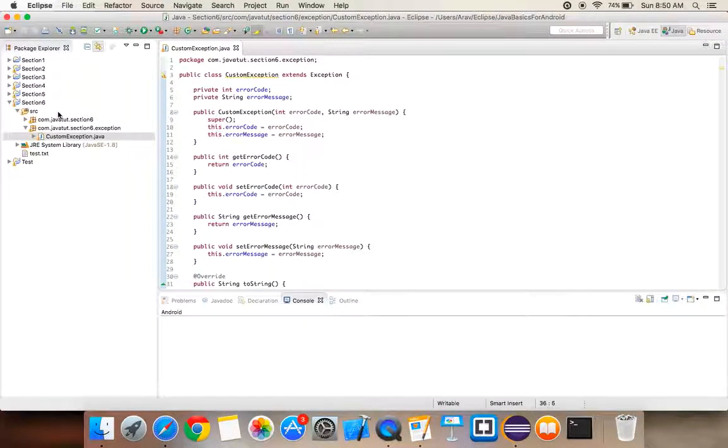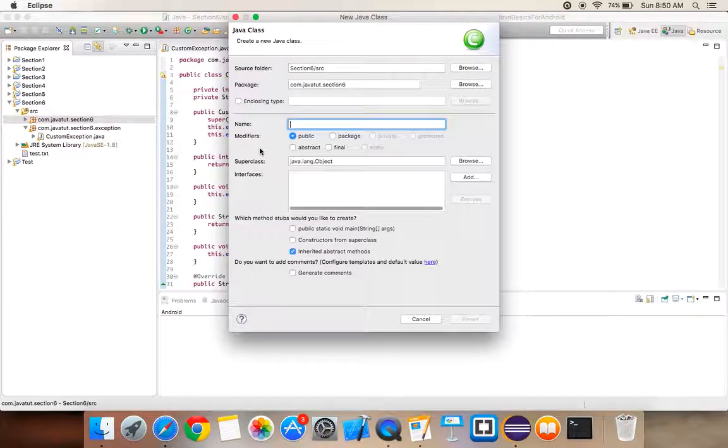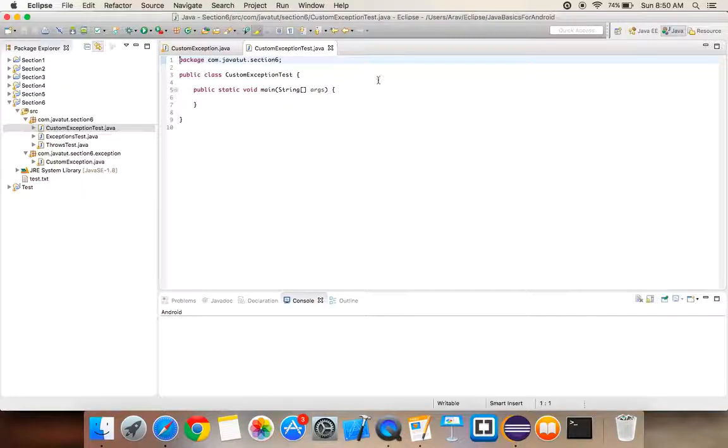Now we can try to use it. We're going to go back to the section 6 package, right? Right click, new class, and let's say this is CustomExceptionTest. We'll create our main method because we want to run this class, right? Hit finish. I'm going to create a method that is going to open a file for us, right?